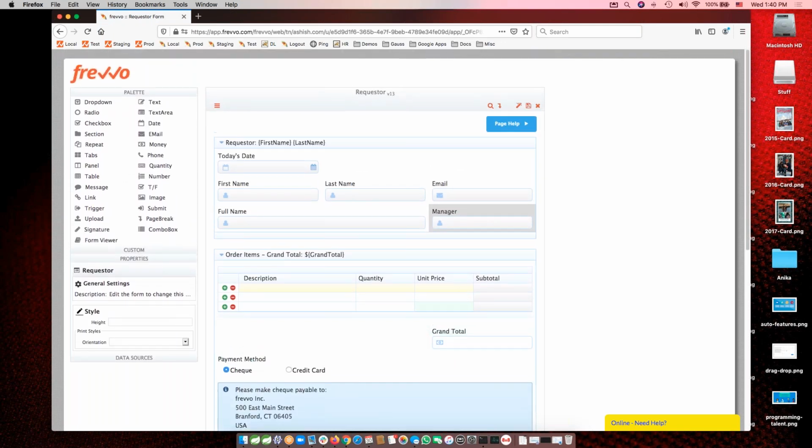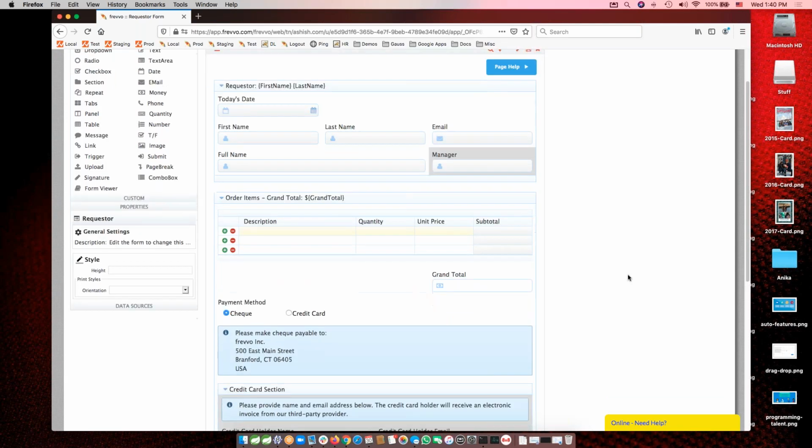You'll see that we've just reorganized the form a little bit. So the requester, we put the date, first name, etc., all this stuff into a section called requester. The manager field is still there, but it's hidden. The user doesn't need to see that. He or she's never going to change it.